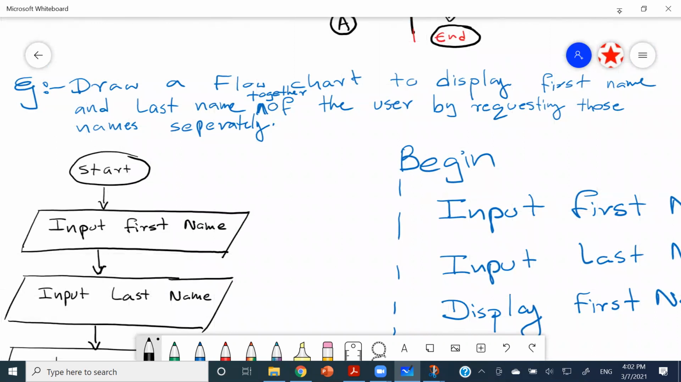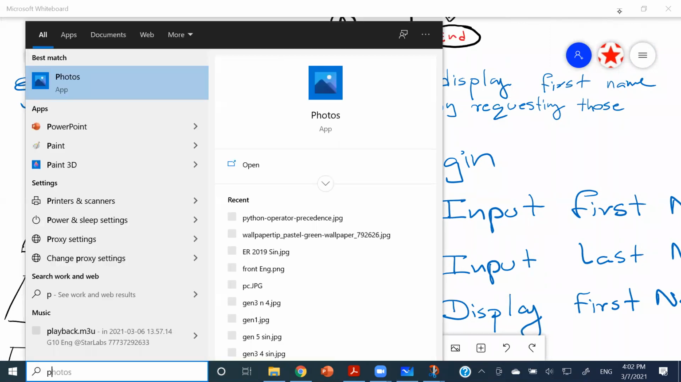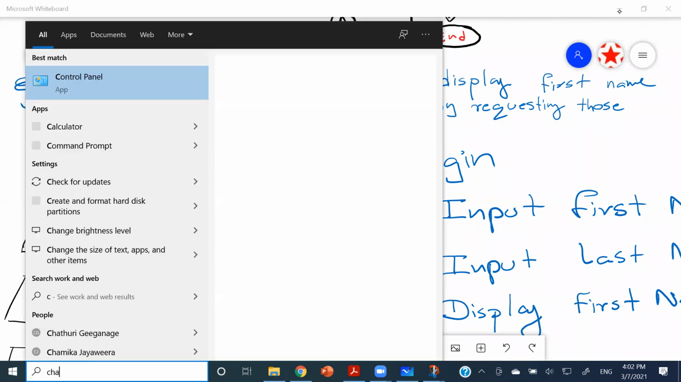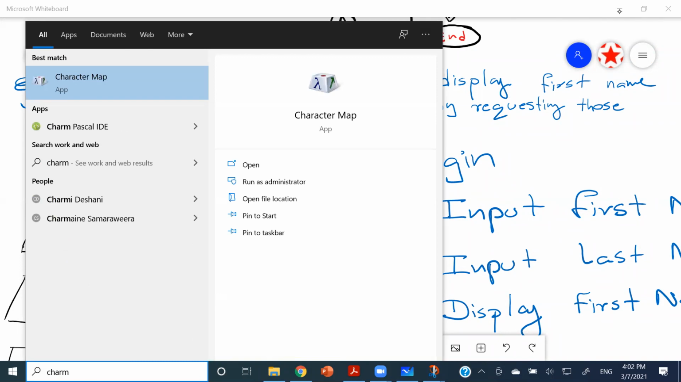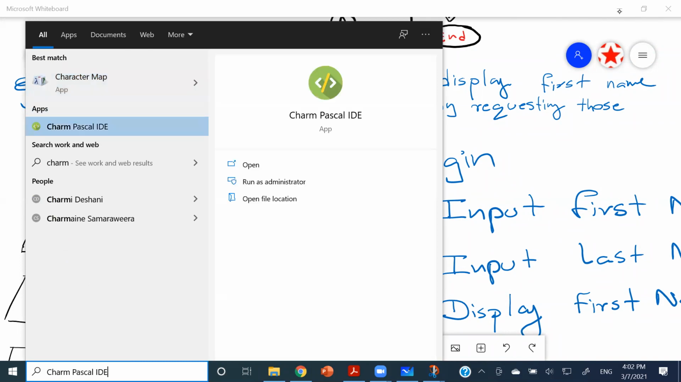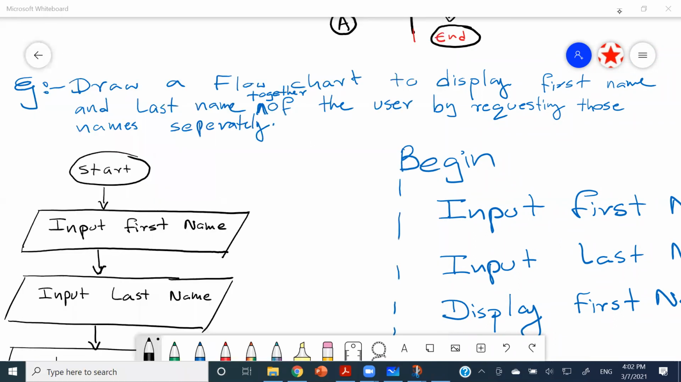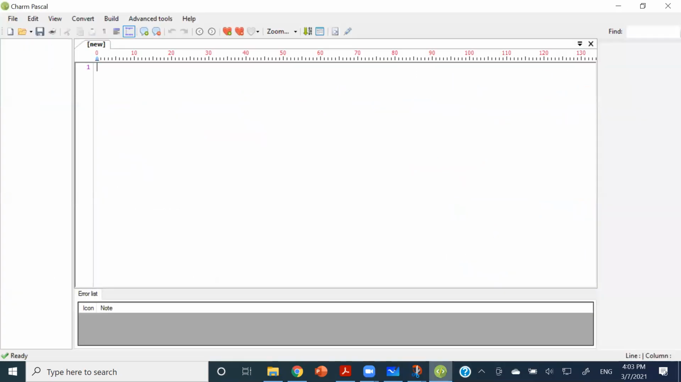Right? So what we are going to do is I'm going to use the Pascal IDE, which is called Charm Pascal. There are different types of Pascal IDEs, right? Charm Pascal is something I found which is very user friendly, and it has a good interface. Some have Turbo Pascal and Free Pascal. There are many, right? But this gives you a very trouble-free interface.